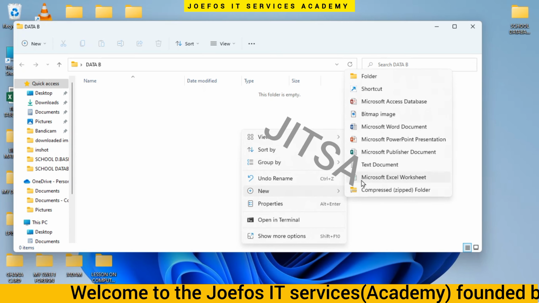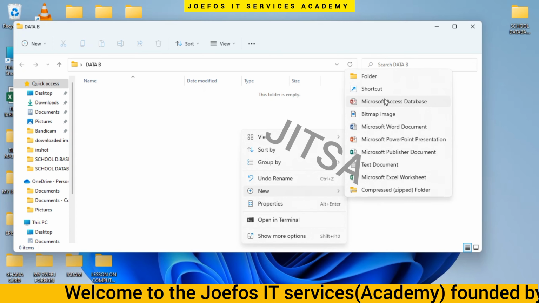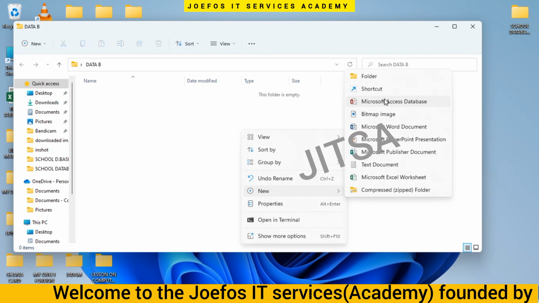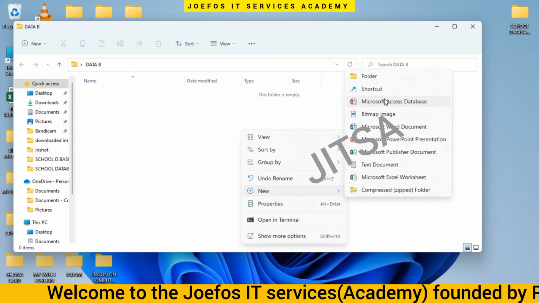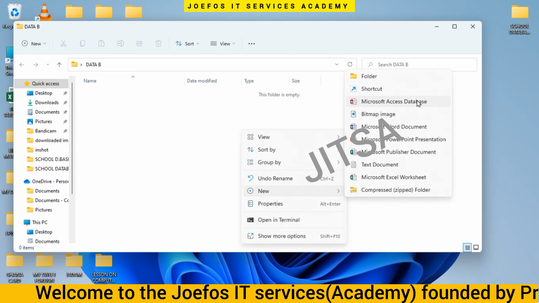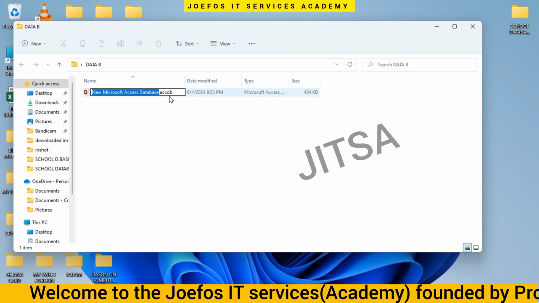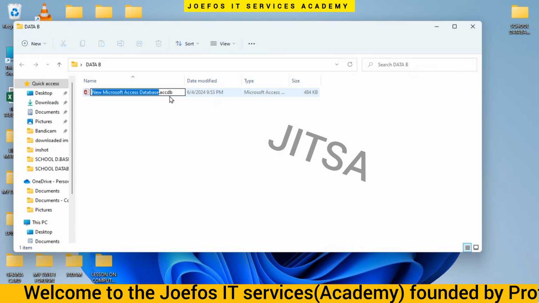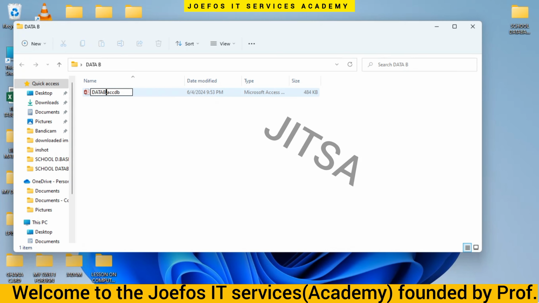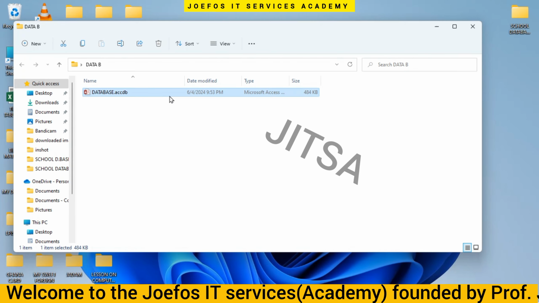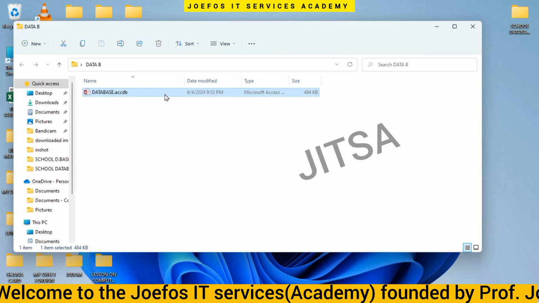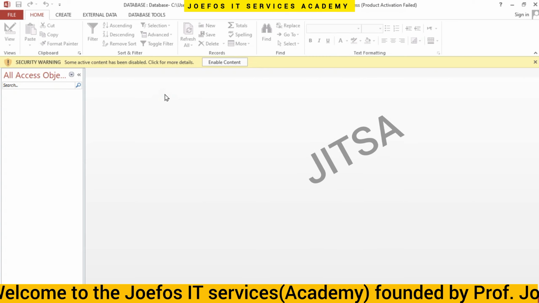Then you locate new. When you click on the new, because we are going to use the Microsoft Access software to design this database system for our students, let's quickly locate the Microsoft Access database. Then we double tap on it. Then the next thing that you are going to do is to rename this particular thing. So database, like this. Then you hit enter. Now let's double tap on that particular database to open it.